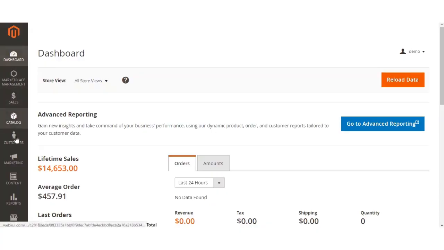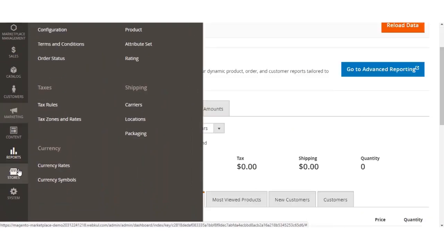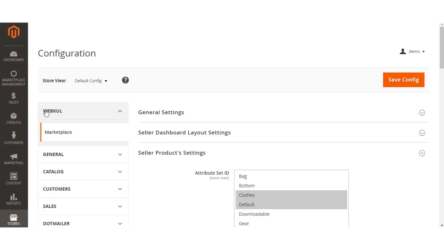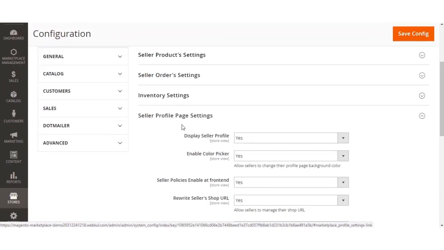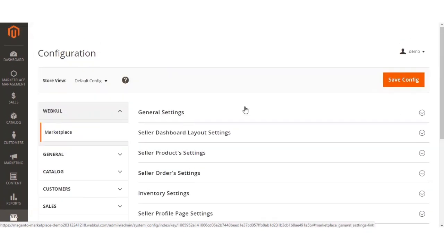After login, just navigate to Stores, Configuration, and here on the left under the web pull block, you can see the Marketplace menu option is visible. Now here we have many settings for configuring this extension. So let's go through each of these settings one by one. The very first one that we have is the general settings for the extension.